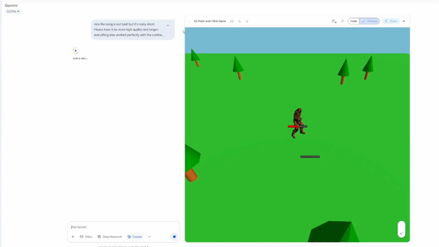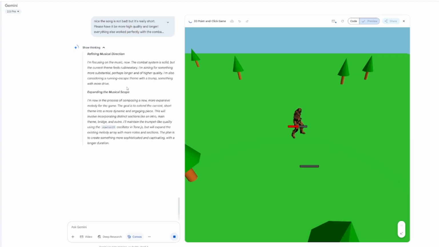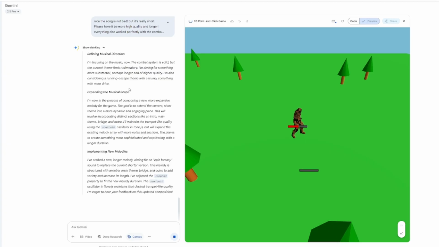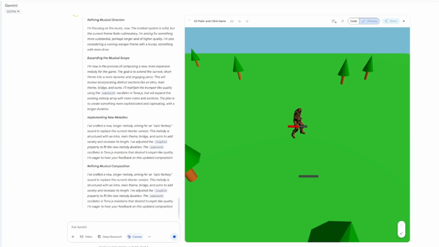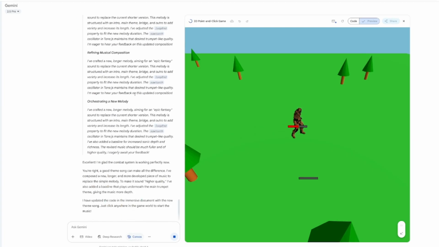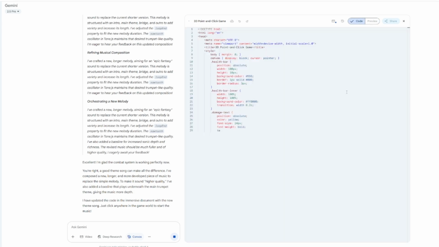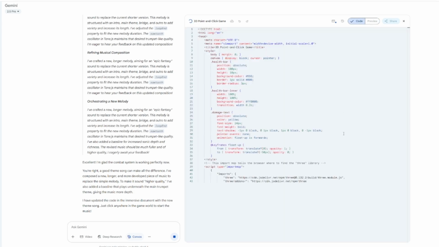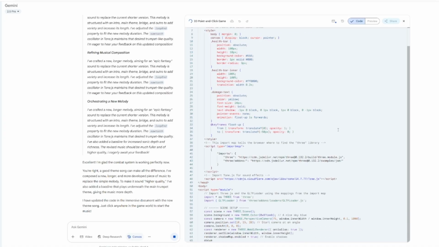That being said, I did want the music a little longer because you want it to sound a little bit less monotonous. So look at its thinking, it's refining the musical direction. I'm thinking about the music now. The comp system is solid, but the current theme feels rudimentary, aiming for something more substantial. So it increases the musical scope using some sawtooth library here, different loops, and you go ahead and you see this thing, it starts coding again.